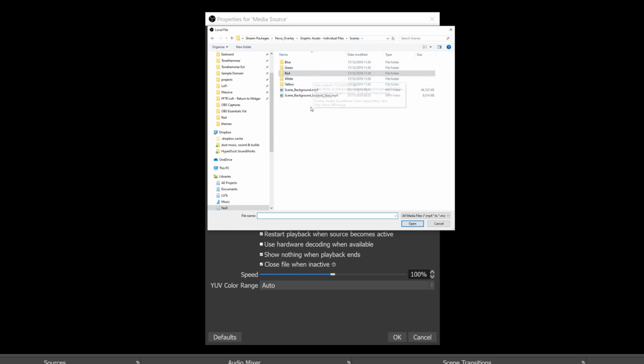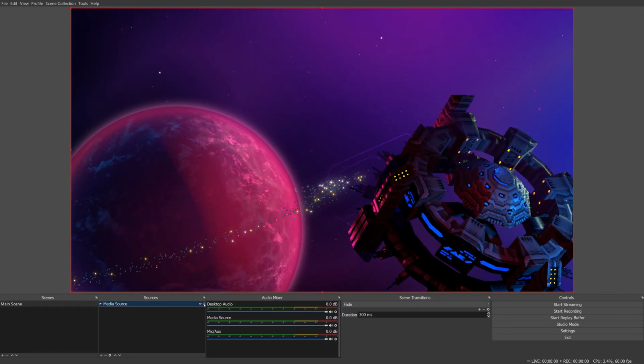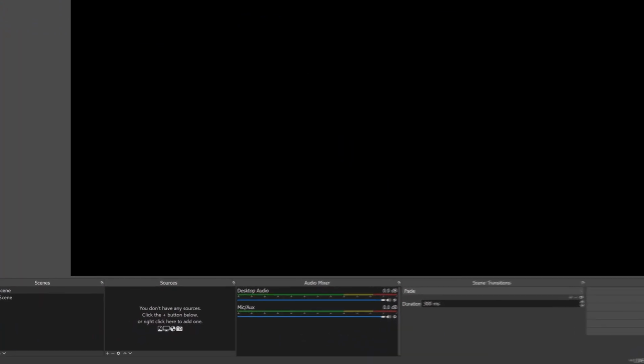You can select a local file by hitting the browse button and finding the audio or video file on your computer and then hitting OK. Moving on, we're going to cover the scene source.